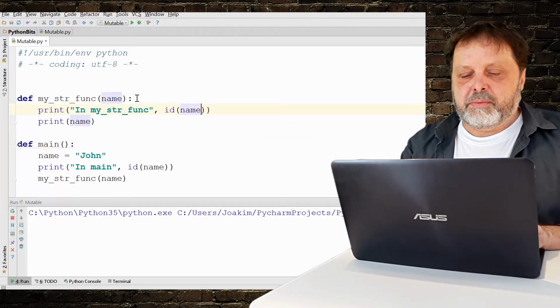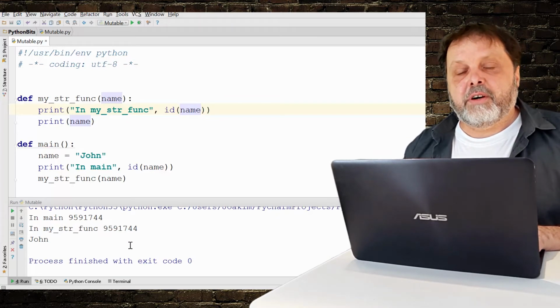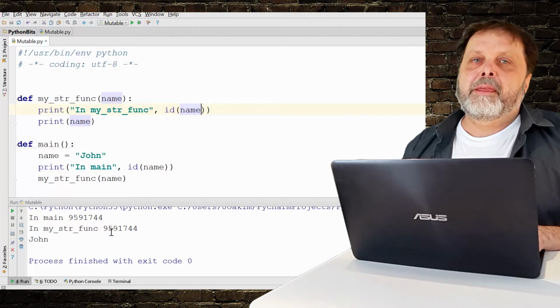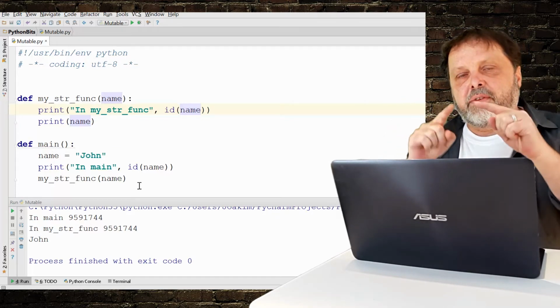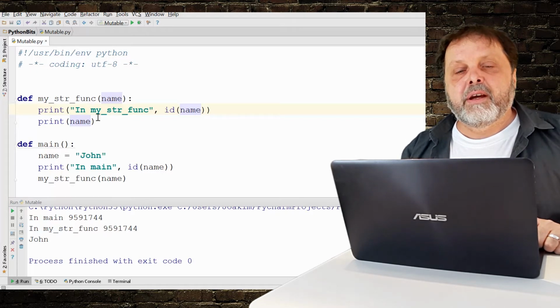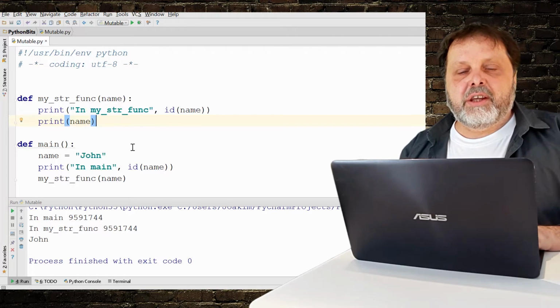So let's execute this program and see what happens. As you can see now, in main we have this address, and in the function we have this address. And as you can see, it's the same address. So this name and this name actually point to the same area in memory where this name John is stored. So what happens up here if I change the name?